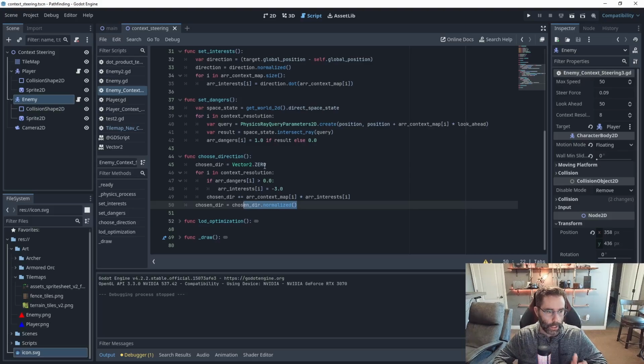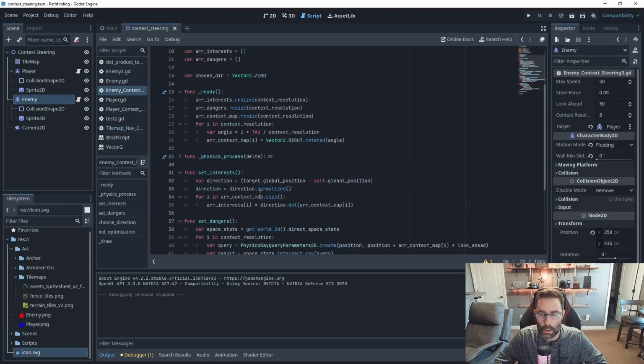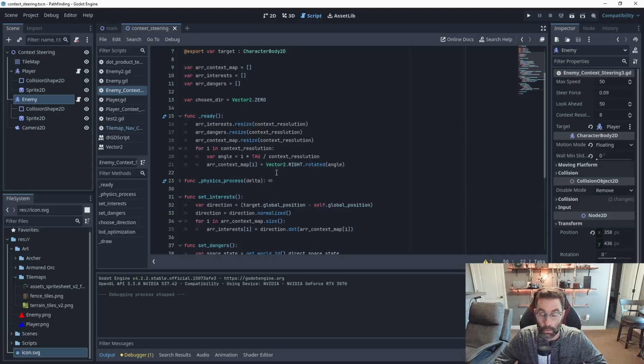So we have our interests, we have our dangers, we've chosen our direction. But how do we define our directions or our context maps? Well, the easiest way is you just take a circle and you divide that against your resolution. So we're going to take a look at the ready function here. In the ready function, we're doing a few things. We are resizing our arrays, our interest, dangers, and our context maps based on the resolution, which in this case was 8.